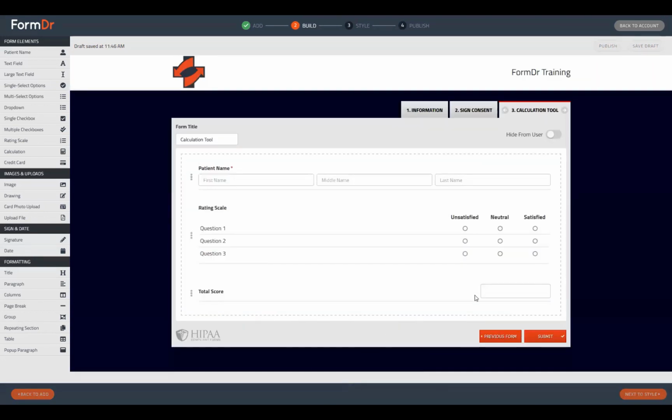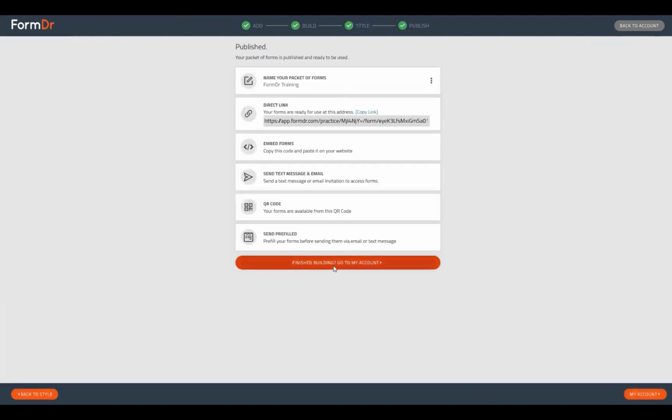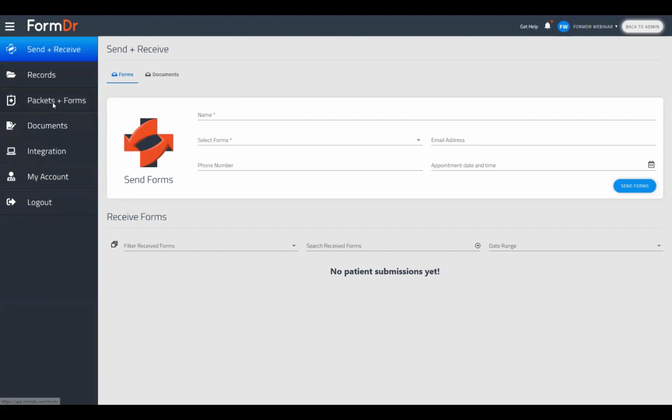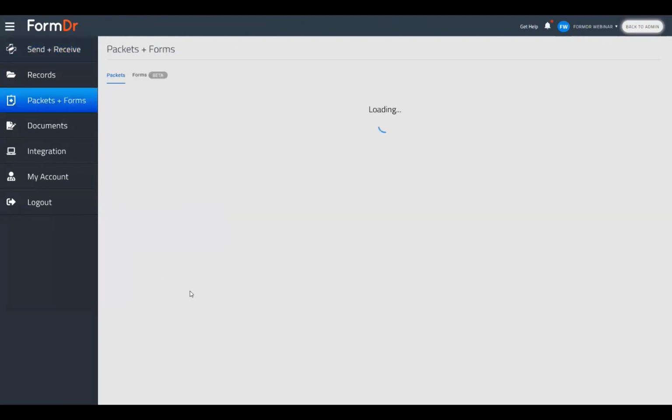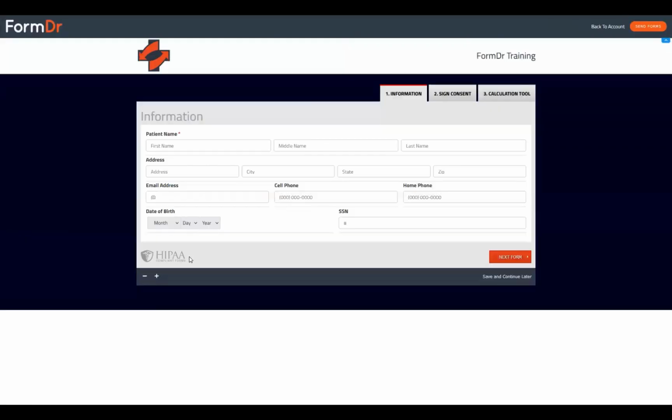Let's go to the style page to test that out. Whenever the patient selects an option, then it will auto calculate that score, but it is not doing that here. That is because the calculation widget is the only widget that will need to be tested out on a live version of the form. So we'll go ahead and click Next to Publish, and we'll click Finish Building, go to My Account to save those changes, save those additions, and we'll go back to the Packets and Forms page, and we'll click that public link of our FormDr training packet to bring us to a live version of the form.